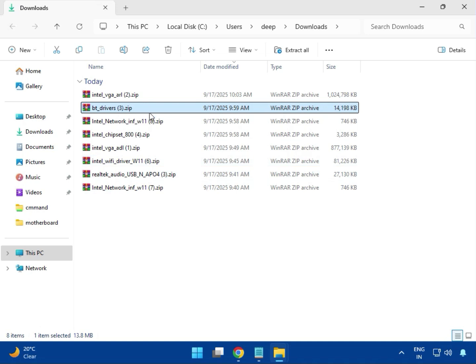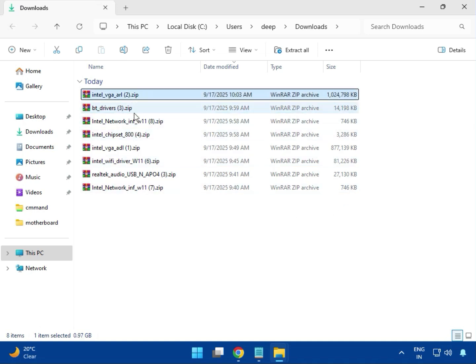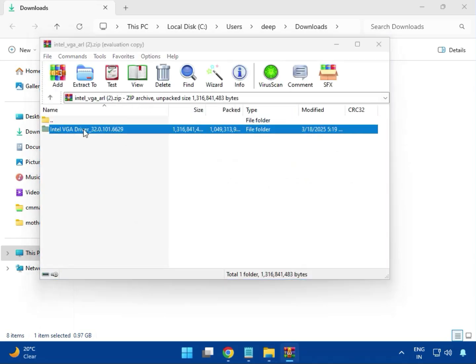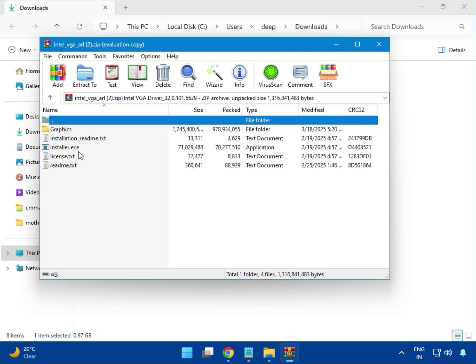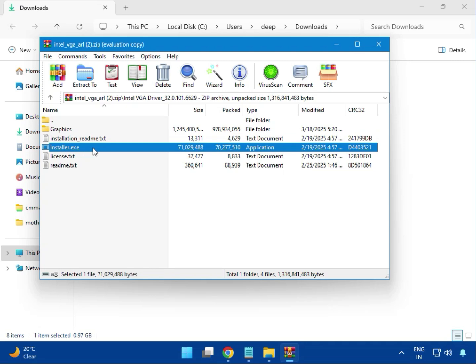So this location is completed. So first, one by one, I will show you the installation. First the VGA driver. Just double click to open. Intel VGA driver, and this is the installer. Just double click.